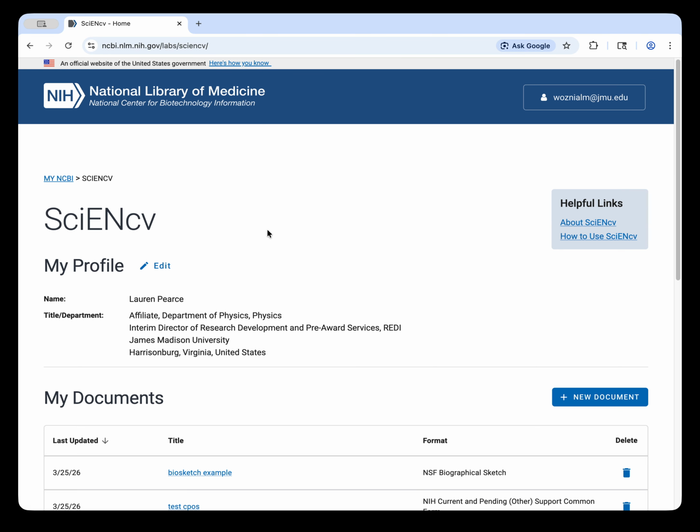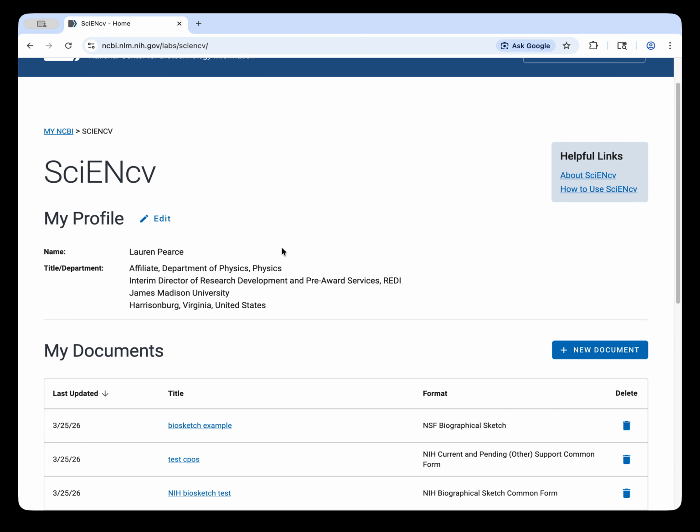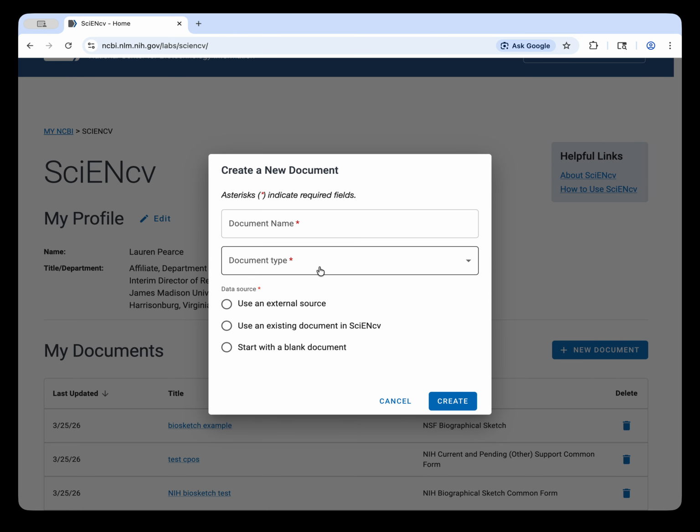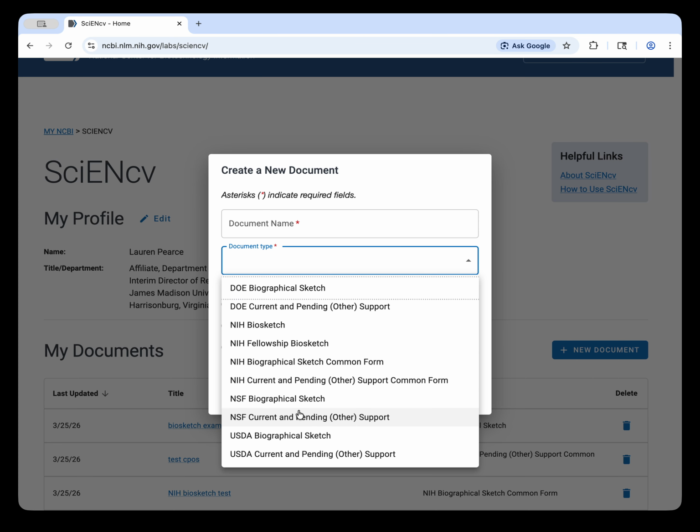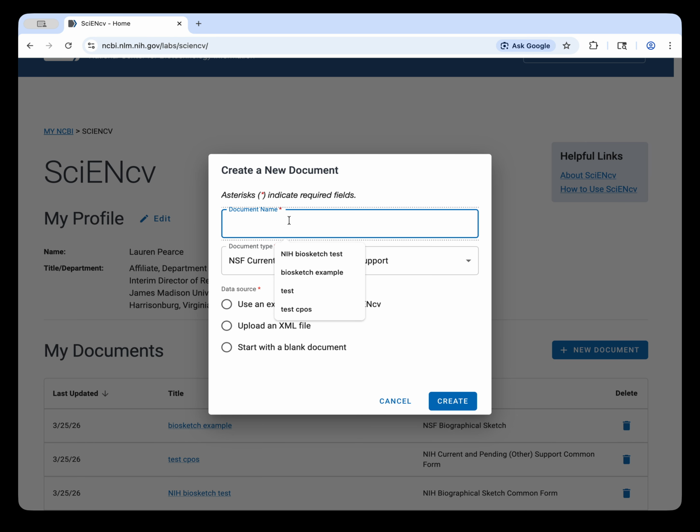There are other documents that you can make in SciENcv. The other one that's typically required is current and pending other support. So let's grab the NSF current and pending other support. And unfortunately, right now, we can't draw data from ORCID for this. That is supposed to be in progress. That's why I haven't put my funding on there yet. You can use an existing document. There is an option for XML files, but we're just going to do a blank document for right now.